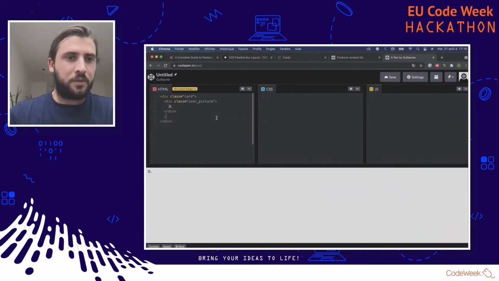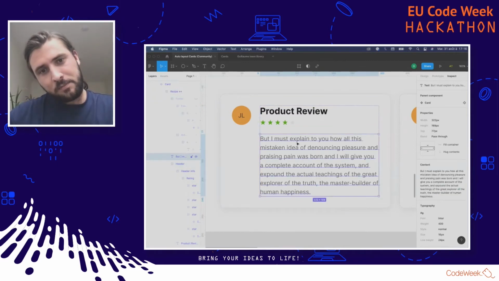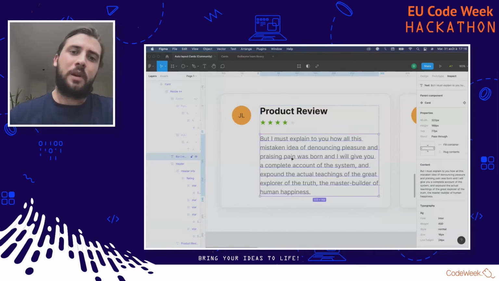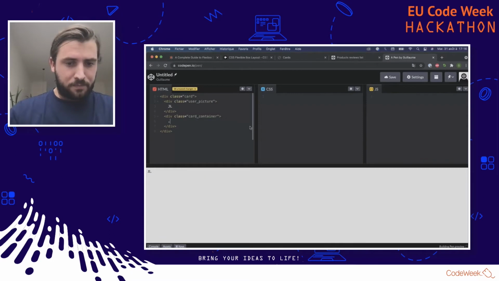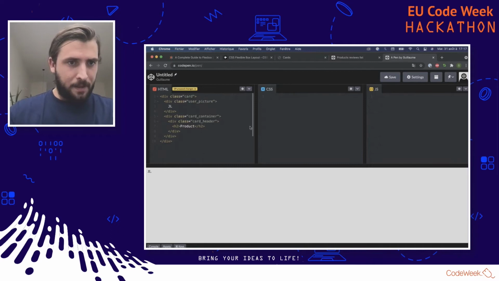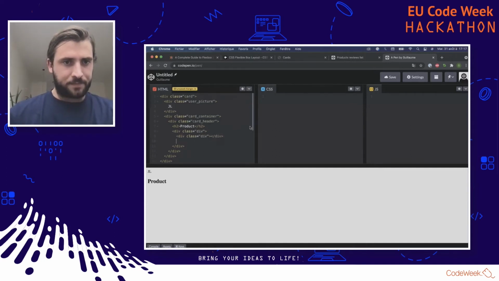So I will create another div called card container, and in this second column, I can see that in my design it's divided into a first block containing the title and the stars, and a second block for the paragraph. So I will make a div called card header, and in this one I will put a title, product review, and I will create another div for the stars, and I will create 5 stars here.